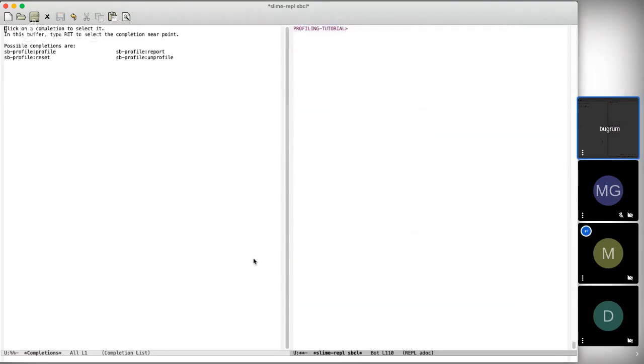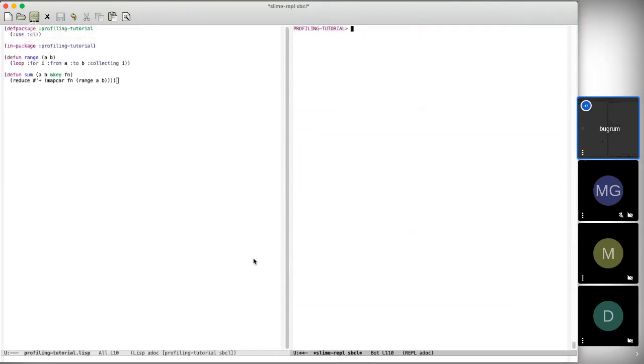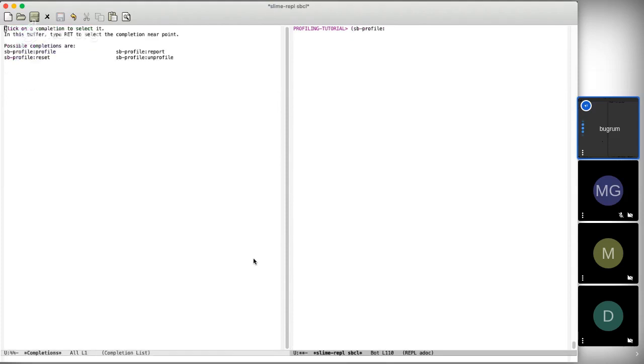Okay, so let me just do this. For folks who want to use a deterministic profile, you would have to use SB-PROFILE to actually access the API. Let me just show you what the API provides, and we can go through each of them. There are 4 functions that this provides.